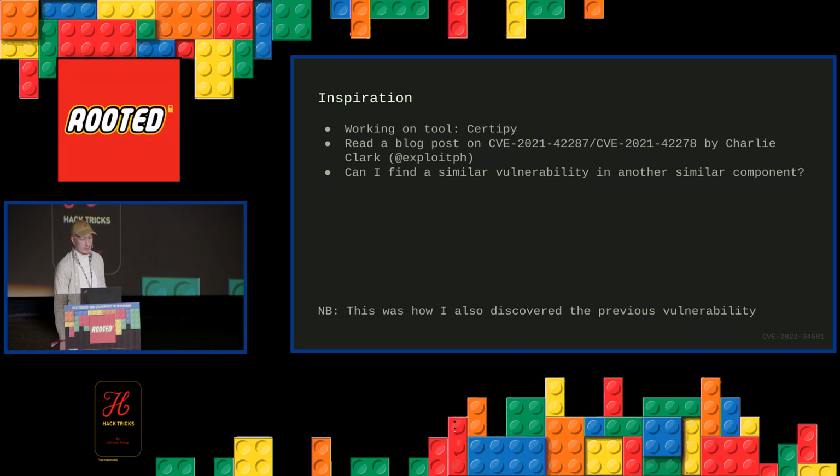I was working on this tool, but this is actually the thing I wanted to exploit in the first place, but then I ended up finding the previous vulnerability, and I didn't even mean to. But I was reading a blog post about these two CVEs from Lyak, and I was thinking, can I find a similar vulnerability in another similar component?